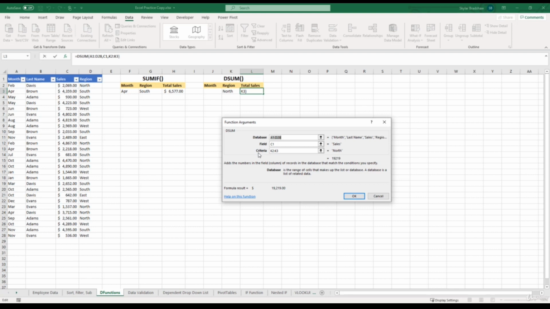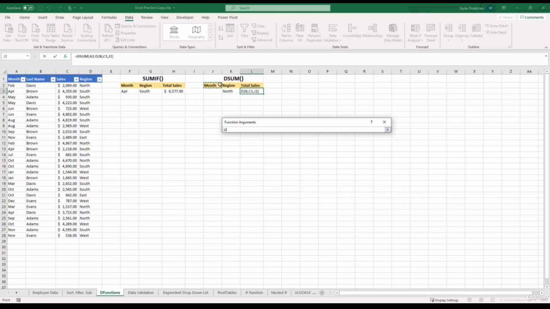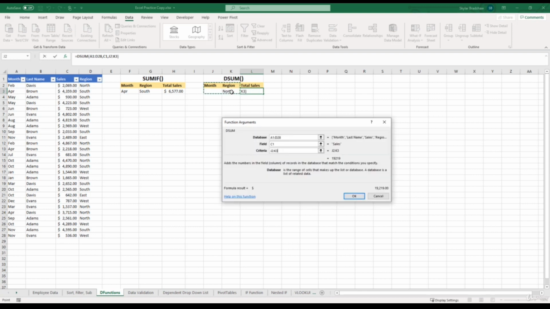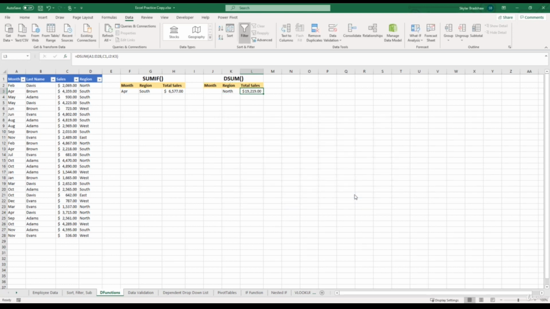So for this example, our goal is to sum the total amount of sales for a region, but within a specific month. So instead of our criteria being K2 to K3, we can change this to include the month and region column label and the condition below the label. And if we click OK, let's do the same month and region as we did for the SUMIFs function to see if we get the same total.